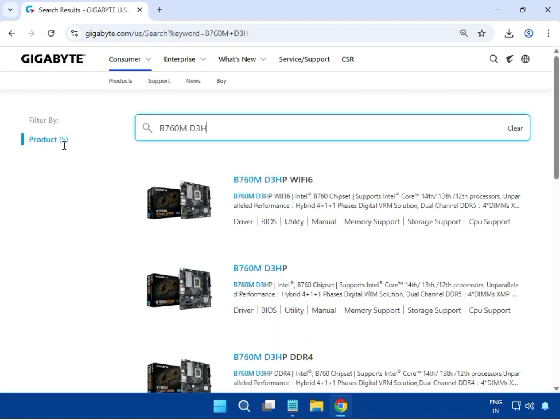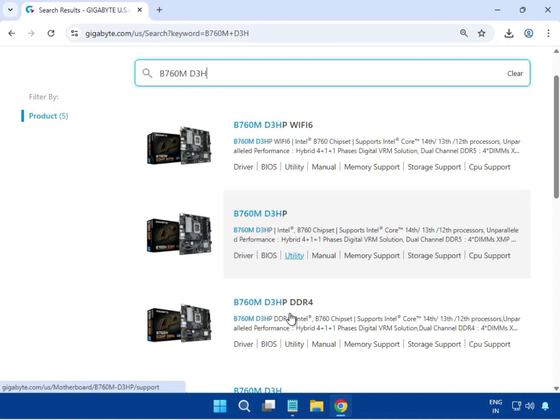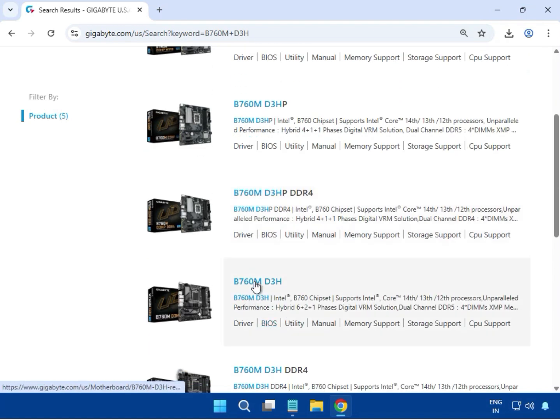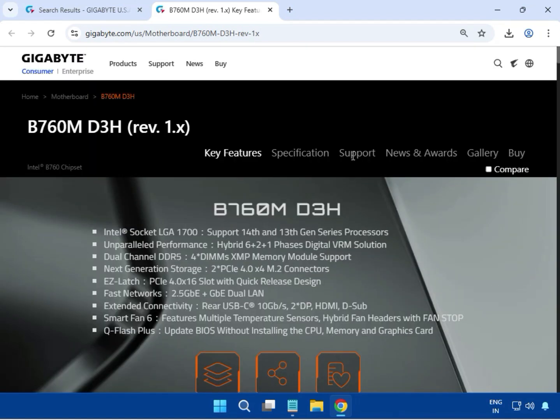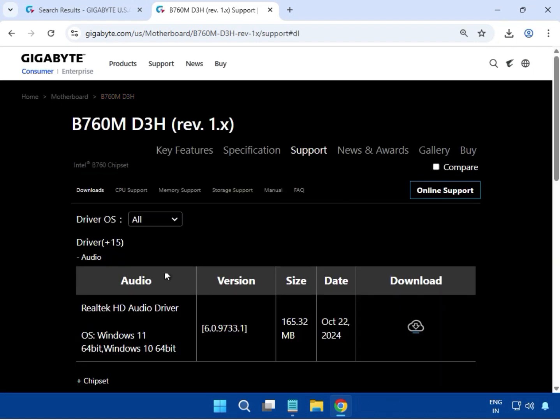Then find out the product. So this one, just open it. Then click on support. Then select operating system Windows 10 11.